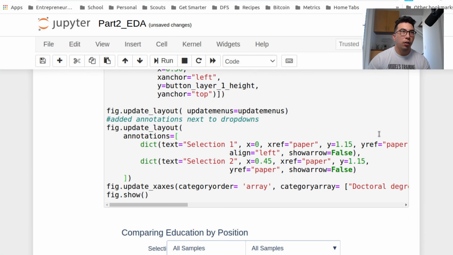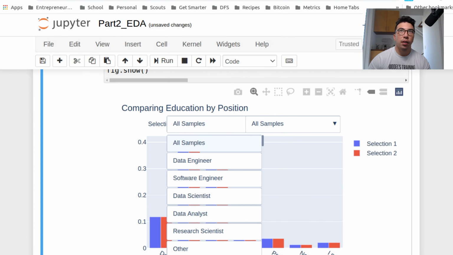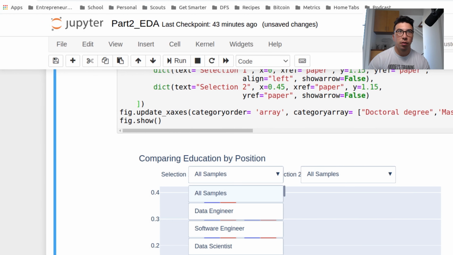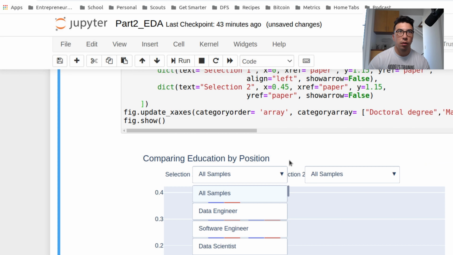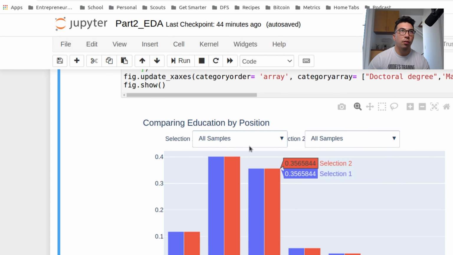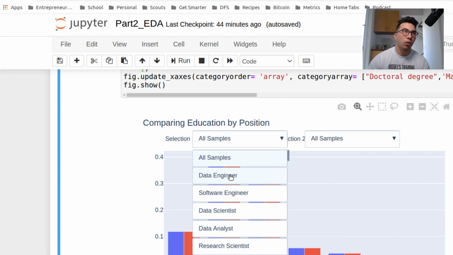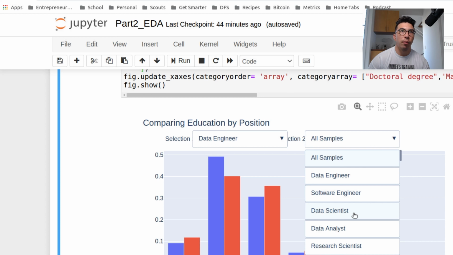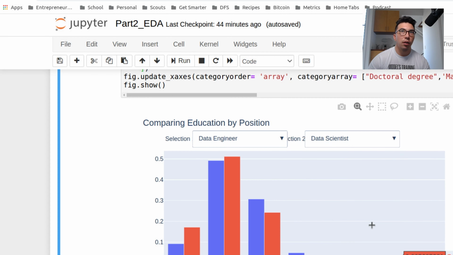So the end product here is, I guess it's a little too cramped. Give me a second. There we go. I guess it doesn't match screen size, which is interesting. Oops. Okay, so the end product looks like this. There's 2 drop downs. I'll clean that up later, but there's 2 drop downs, and you can choose 2 different roles. So a data engineer, and you can compare the education levels between them and maybe a data scientist. So this is selection 1, and this is selection 2.